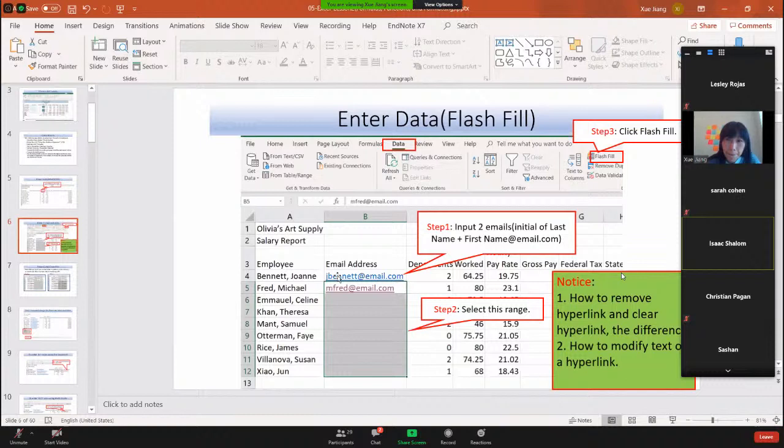I have one more question. When I press on all of them, I think the flash fill pops up. So what am I supposed to do once I press it? Or, oh wait, no, it's quick analysis. I think it's something else. Yeah, never mind.